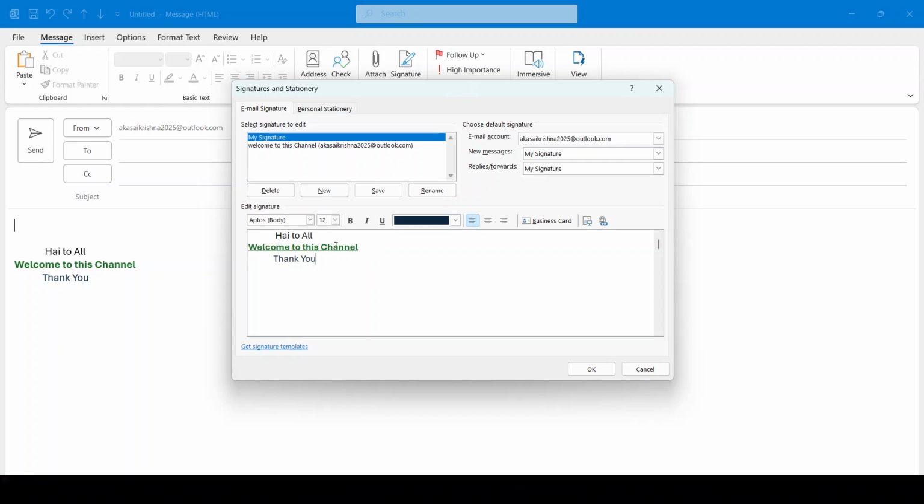Under Choose Default Signature, pick the signature you just created for new messages and for replies and forwards if you want it to appear automatically. If you prefer to add it manually in certain situations, select None for those defaults and insert it only when needed. When everything looks right, click OK to save.